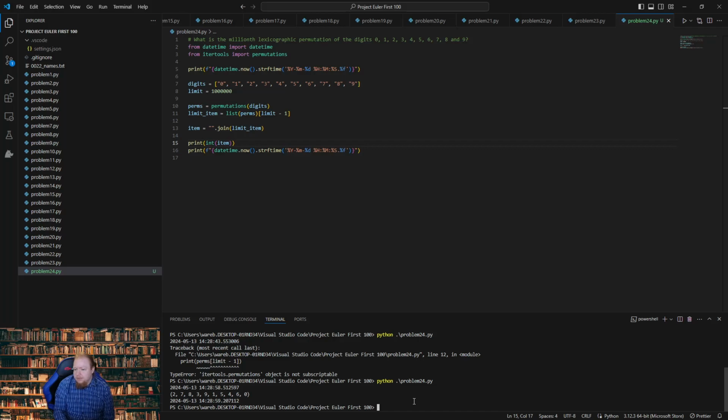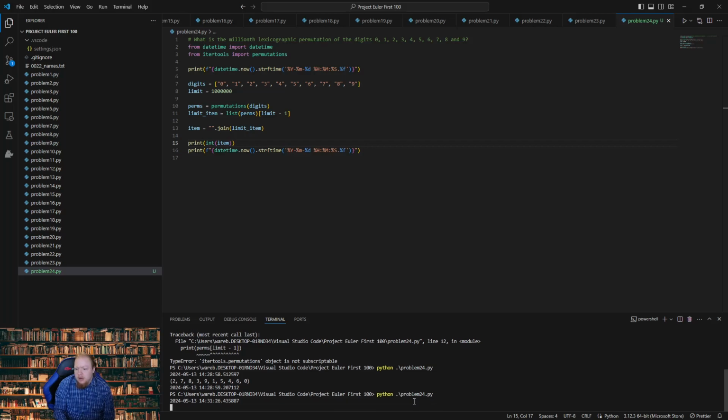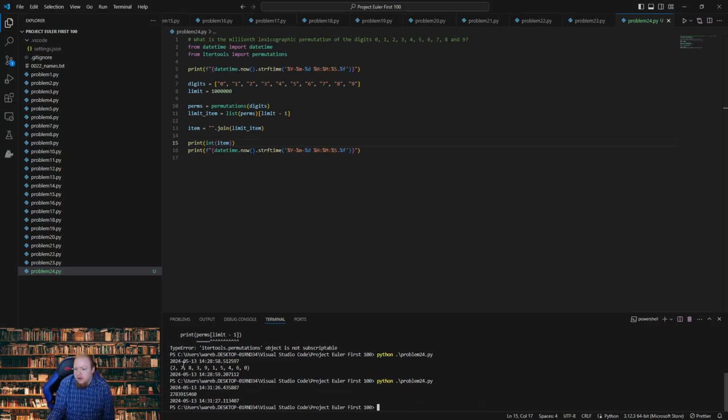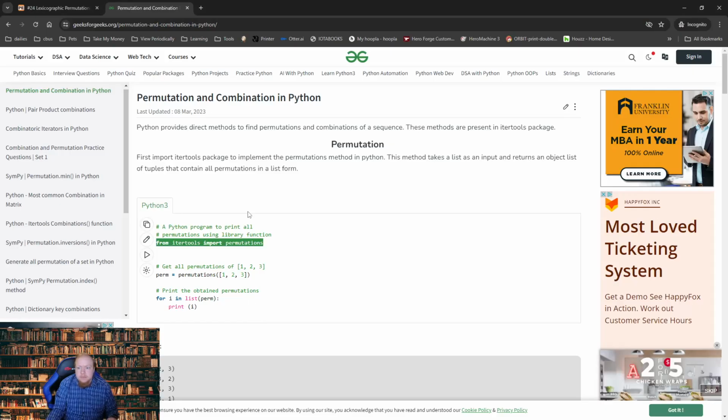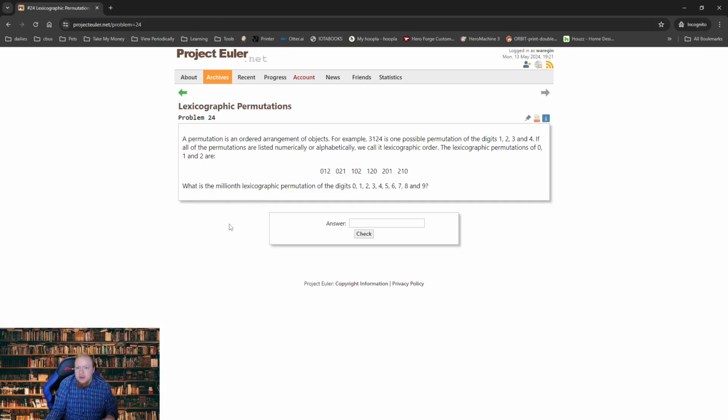Which kind of does not feel like it should be the correct answer, but let's see how it does. And yeah, it printed it. Looks nice. Let's go ahead and see. Is this our correct answer?